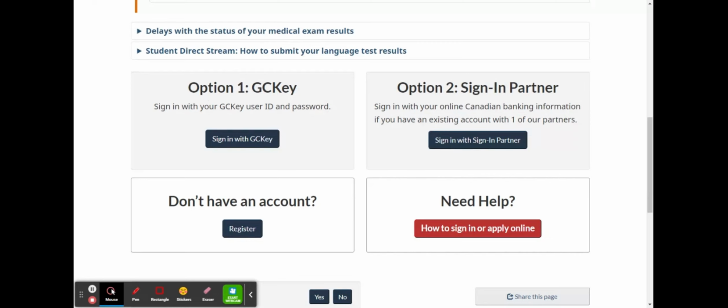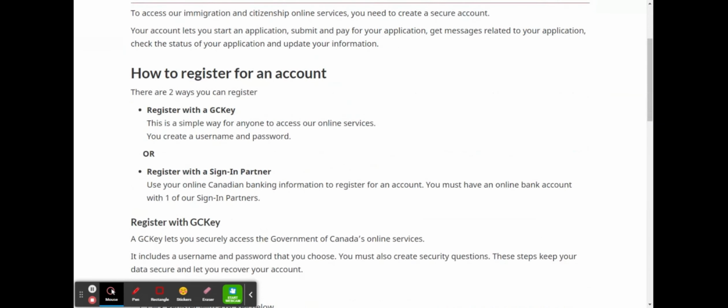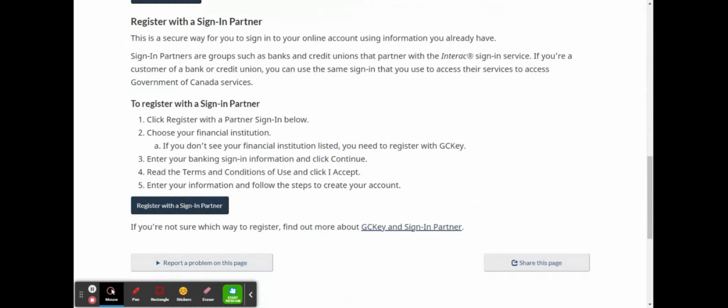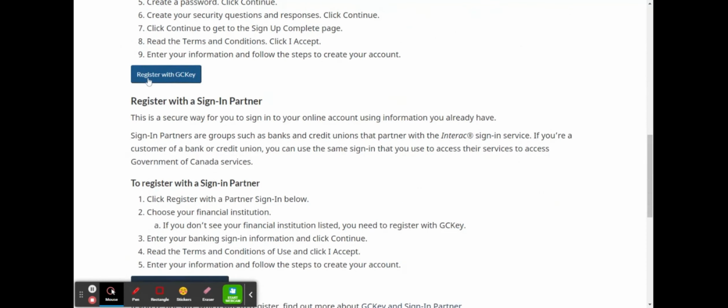You have to create your GC Key user ID and password. Once you get here, if you have an existing username and password, you can click on sign in with GC Key. But if you don't have, you click on don't have an account, then you click on register. When you click on register, it will take you to another page, the registration page. You read the details on how to register. Then you click on register with GC Key.